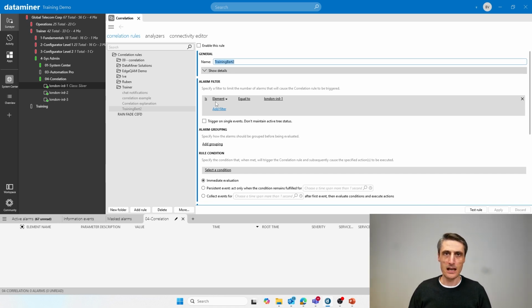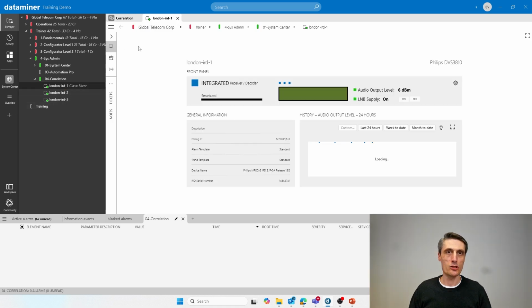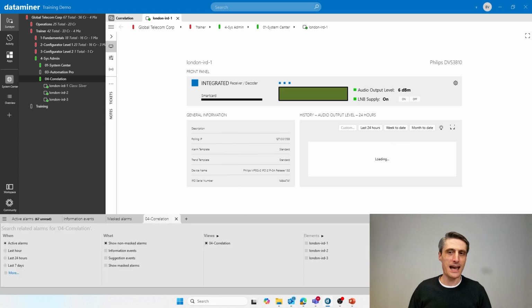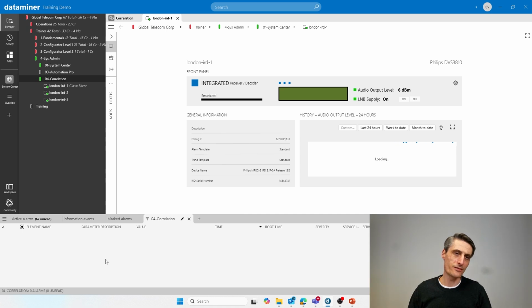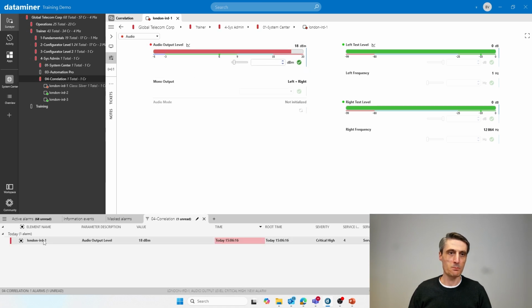I gave it a name. I said if something is happening on the London IRD 1, then generate a new alarm. Okay, let's see if that works. Note I have added an alarm console here. Oh, let me do it again. I'll take the view, correlation view here, drop it in there, and it's going to show me active alarms. Okay, so it's only going to show me active alarms of that correlation view. So let's generate an alarm. Okay, you can see there's an active alarm, and okay, nothing happens.